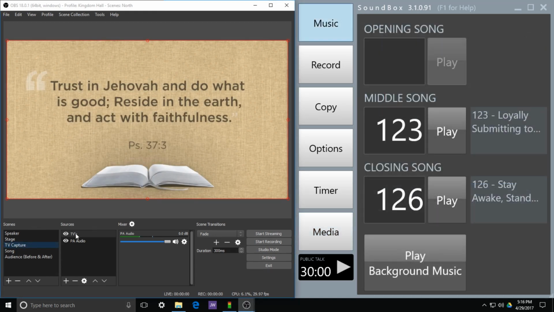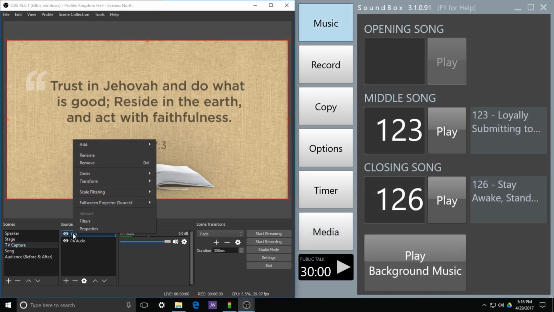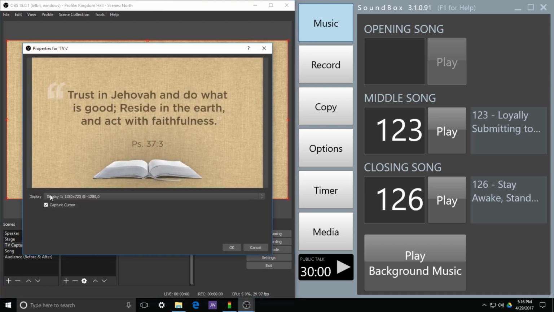The way that is done, if you go into properties here, you'll see that it's a display. So it's capturing that display right there.